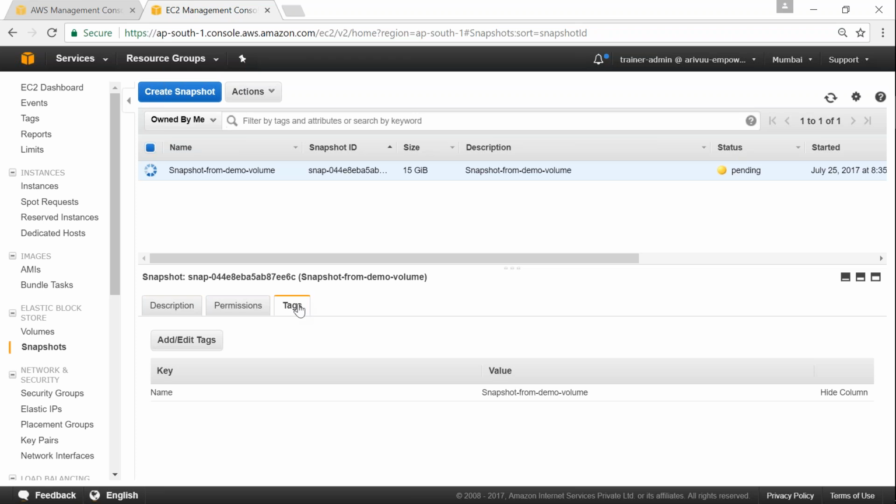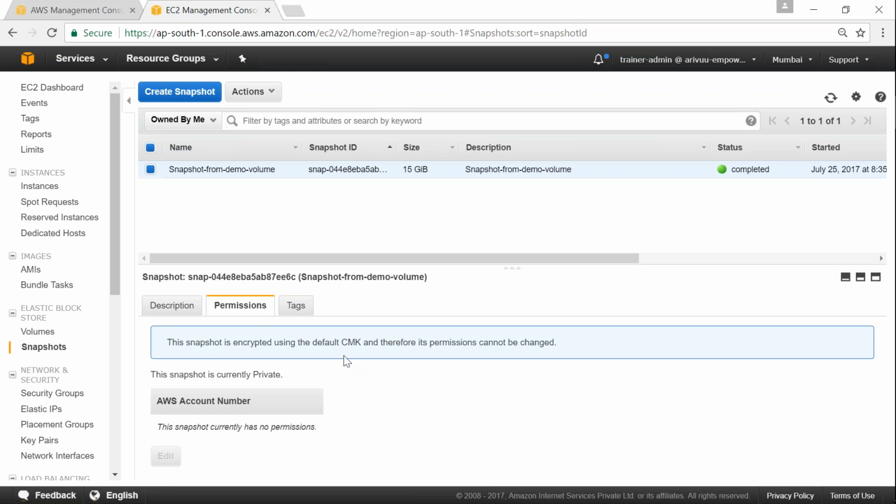And if I go to my tagging, automatically the tags that I used when we were creating come into the picture. And this is where the interesting things happen. When you go to permissions, you can make this snapshot public, or you can make this snapshot available to any other account number. And remember, this snapshot is encrypted using your master key, and its permission cannot be changed.